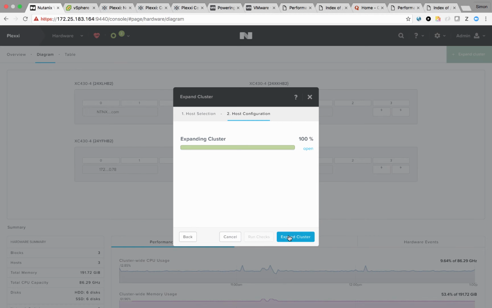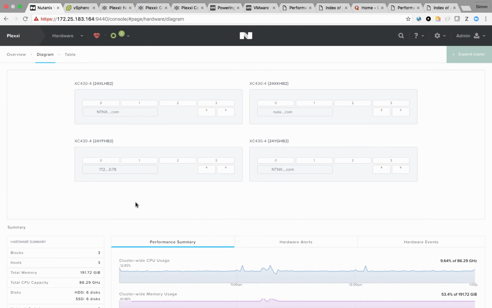So in summary, what's happened here is we've taken our 3-node Nutanix cluster, and all we've done is plug that into our Plexxi switch, and then Plexxi Connect has gone and provisioned both the network and vSphere to make this environment available so that this new cluster node can be available in the network.